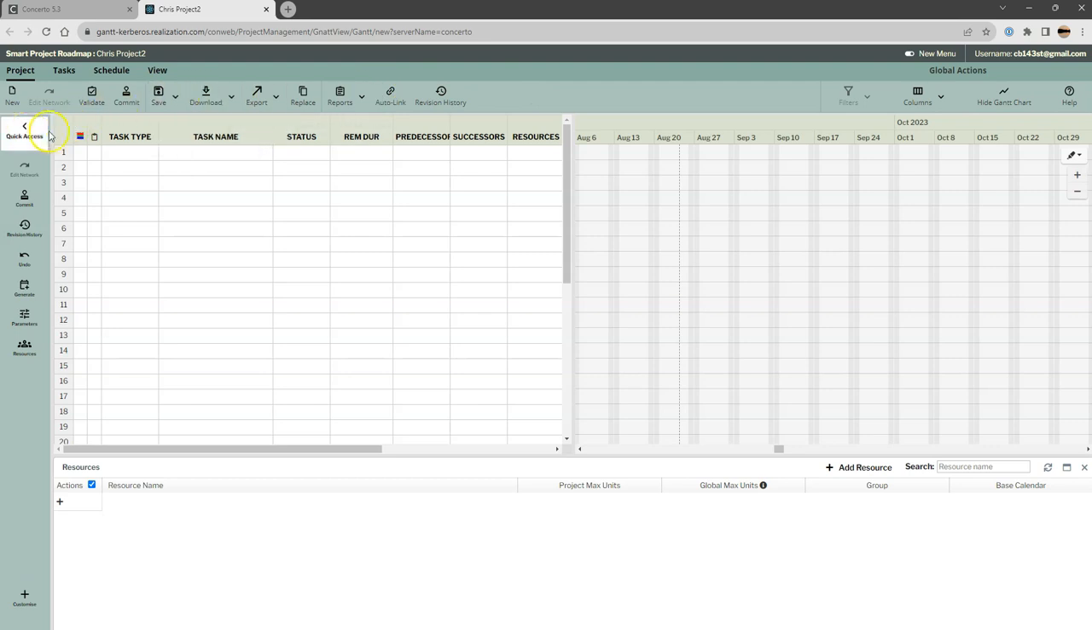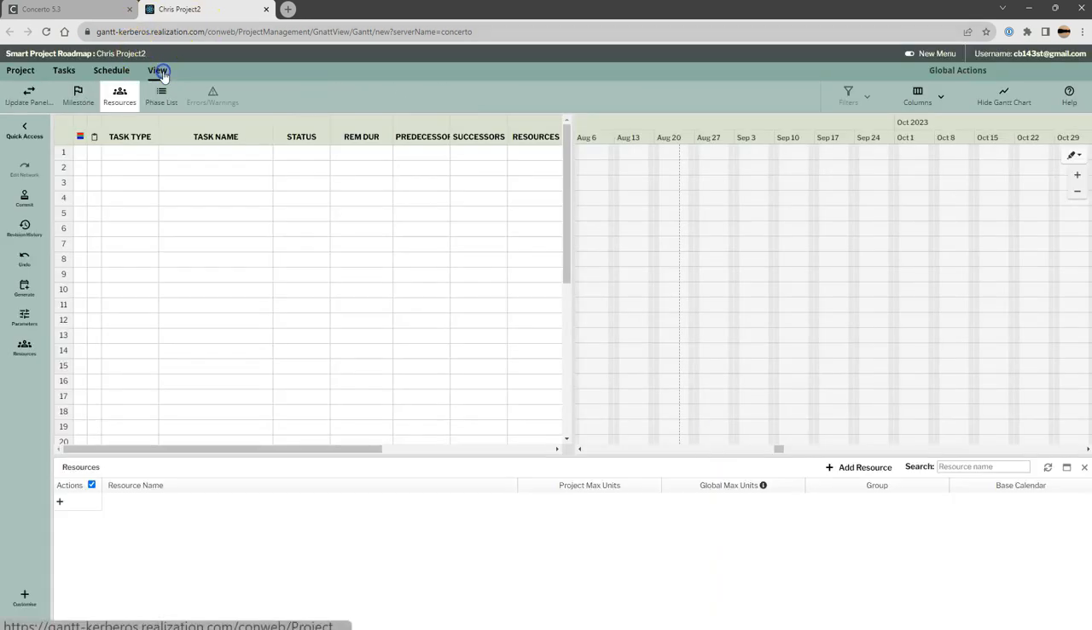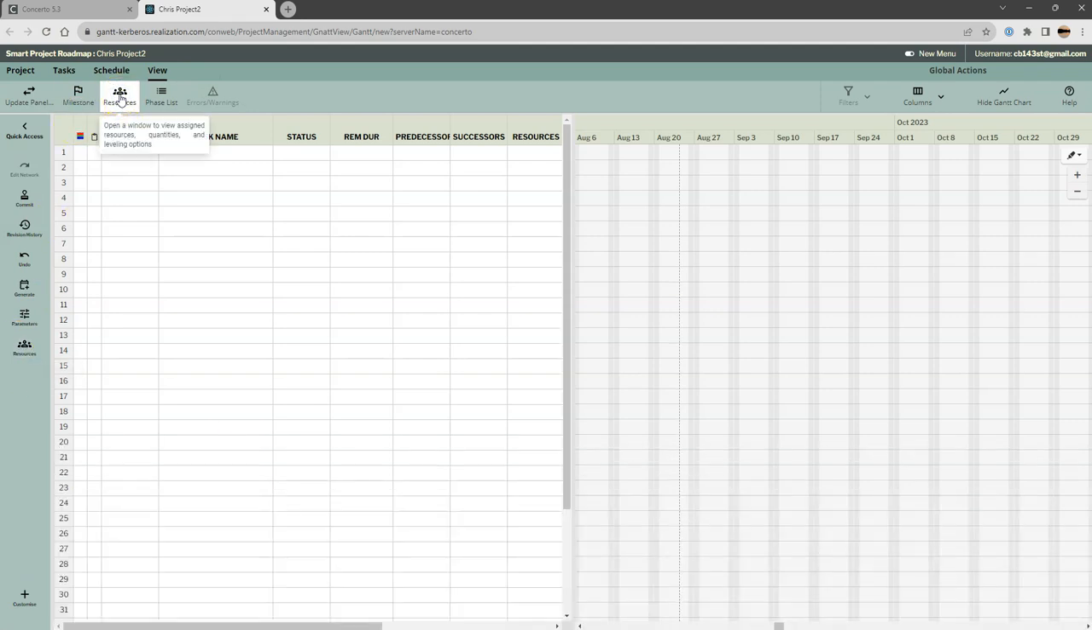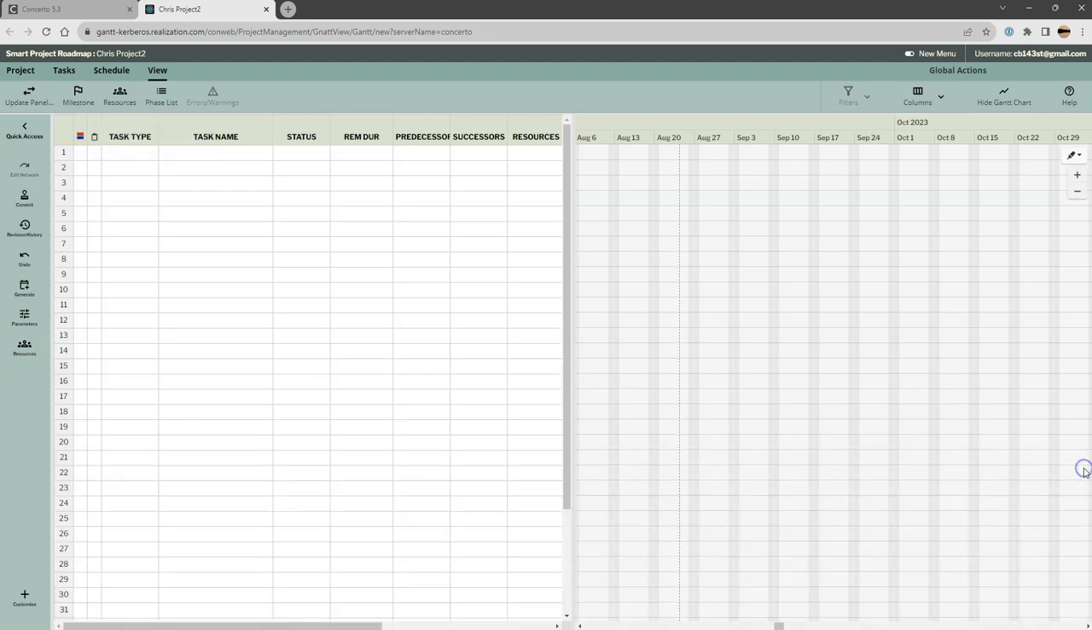On the left hand side we have a quick access bar. You can click on this customize button here and we can move things from available actions, which are the icons above mostly, to selected actions. And so you could have them on the left hand side here. With one click you can go to the resource window, the same window that we would see up here, resources. We just added it here, so in one click I don't have to go through multiple tabs. If I want to close the resource panel, I can click on resource panel here, or I can use the close icon or close box over here.